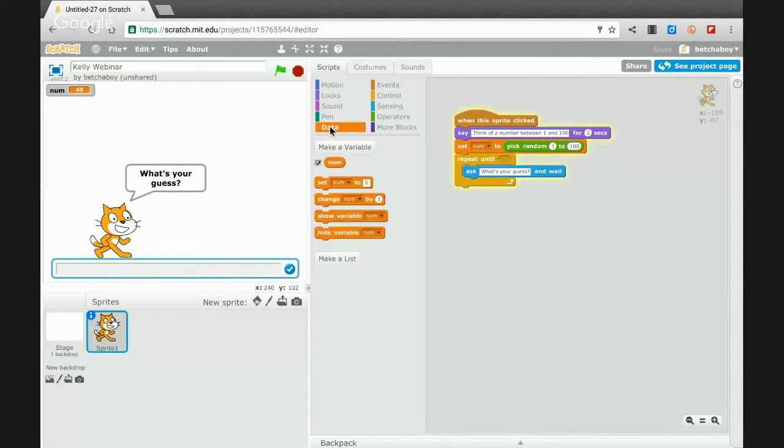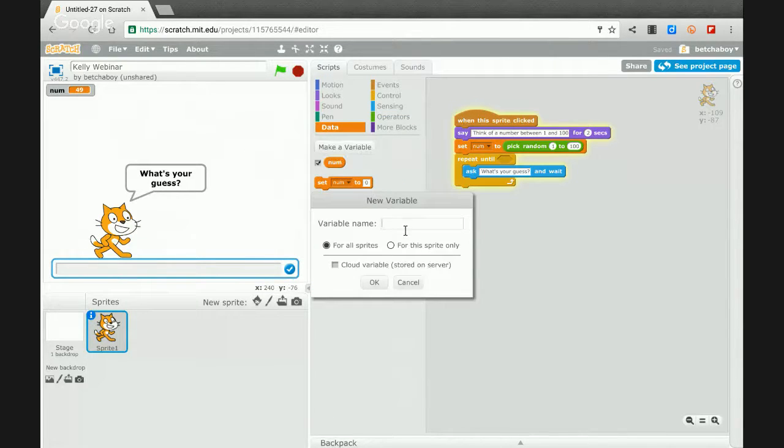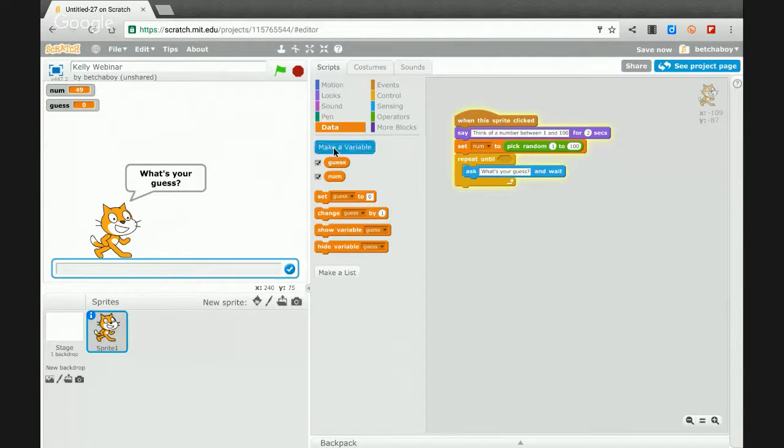Now, let's create another variable. And I know for anyone who's not done this before, this is going to seem a little confusing, but trust me, the logic will all become clear. I'm going to make another variable. I'm going to call it guess. So I now have two variables, right?